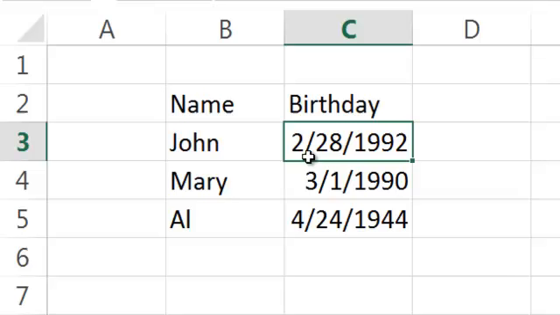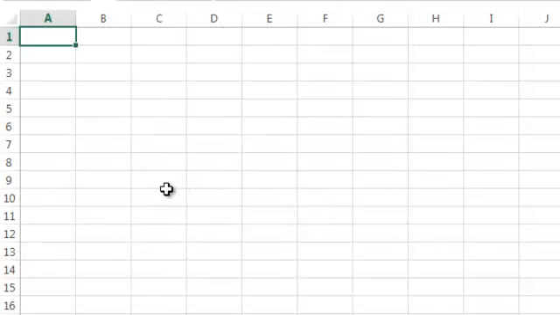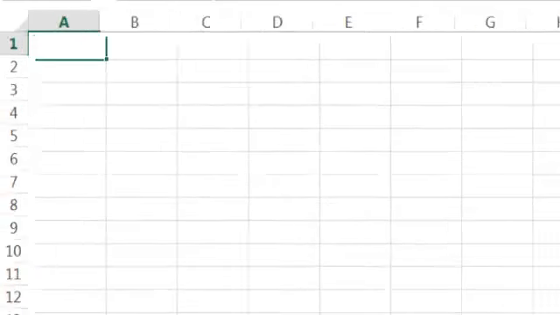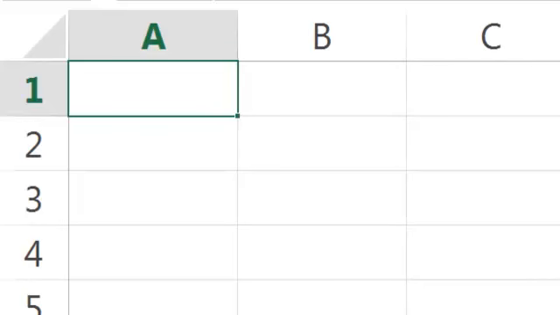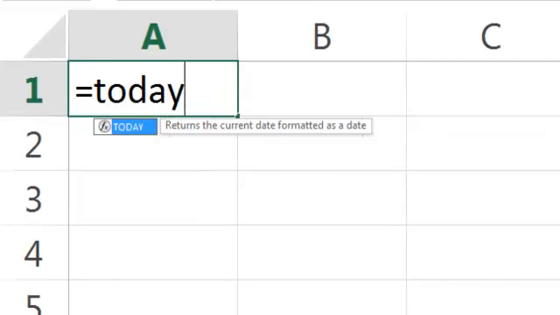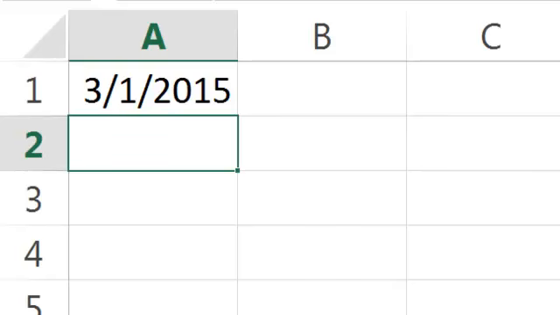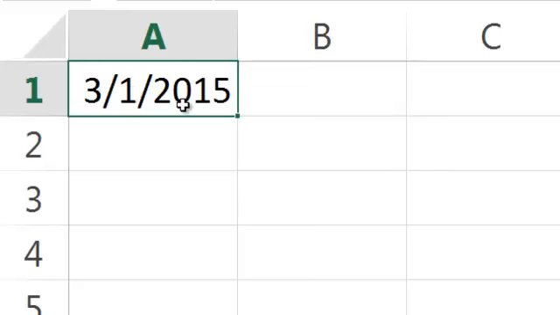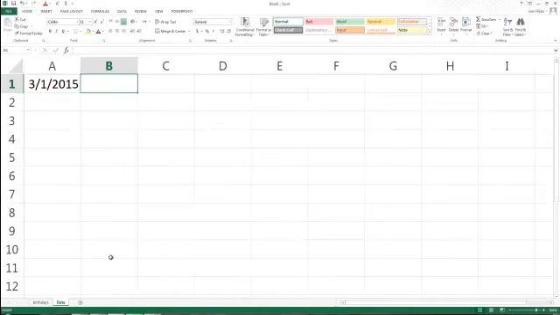As a result, we're going to see if the month and the day of their birthday match today's date. Let me expand this a little bit. If I write the function TODAY here, it's going to reflect today's date, which is month 3, day 1st, year 2015. So I can extract the month and the day from this.